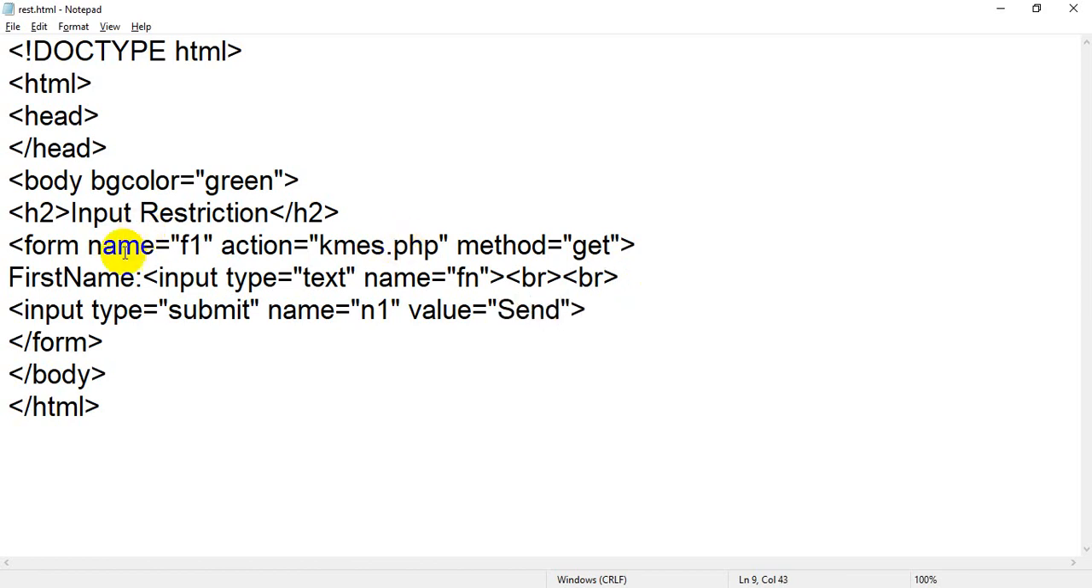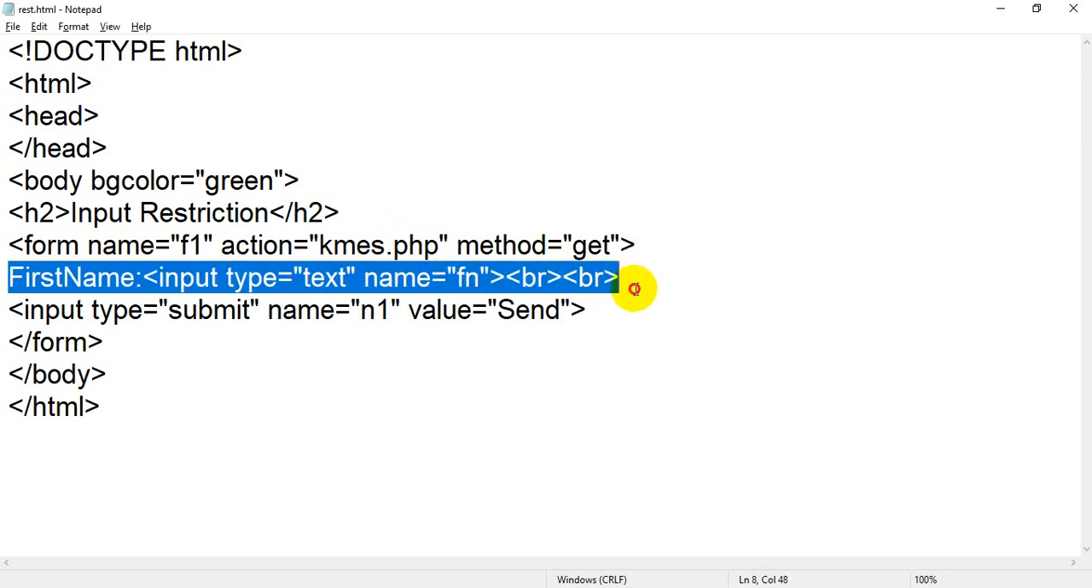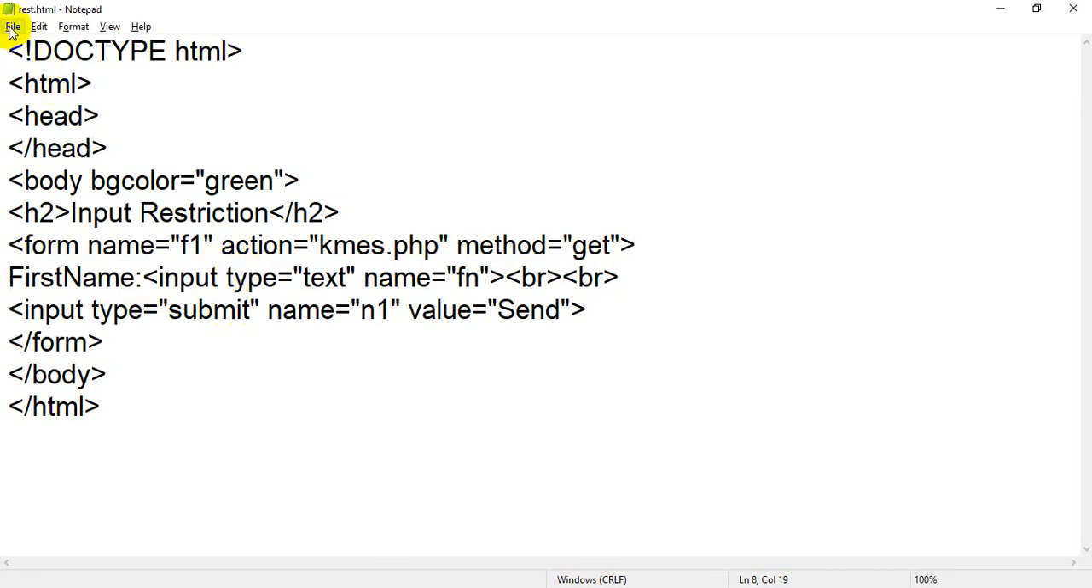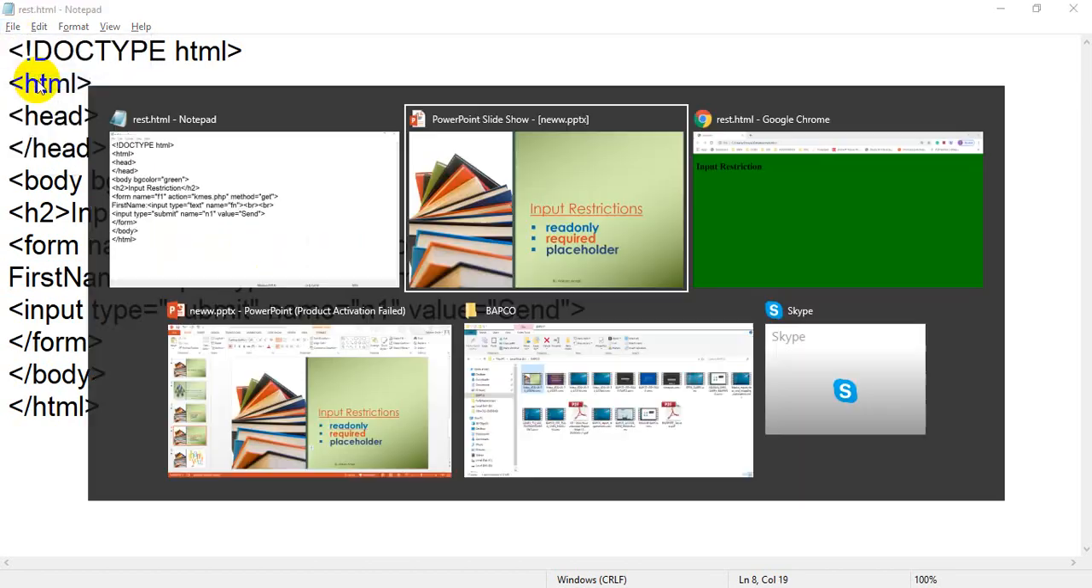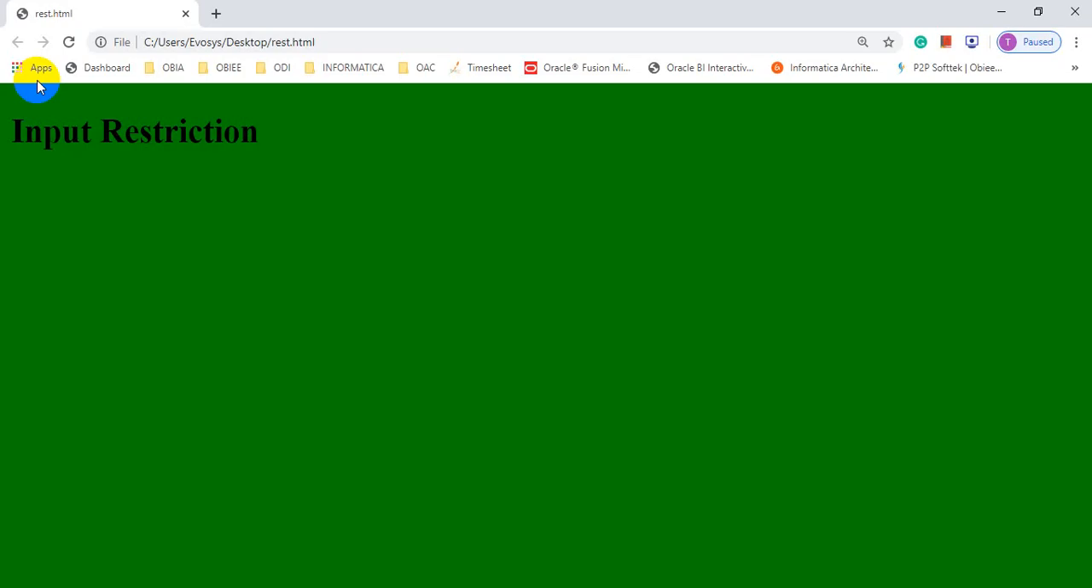Again I have added just two lines of code, that is first name, which we have seen a number of times. I have just added input type equal to text, name equal to f1 fn. You can assign any name. Then I have added input type equal to submit, so it will display one text box and one button. Save the file and flip back to your browser. Okay, refresh the page. Now we have added first name.